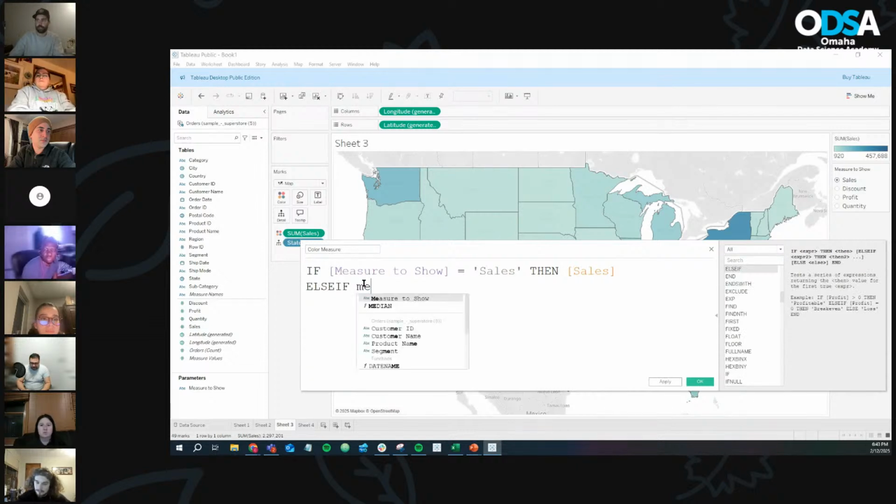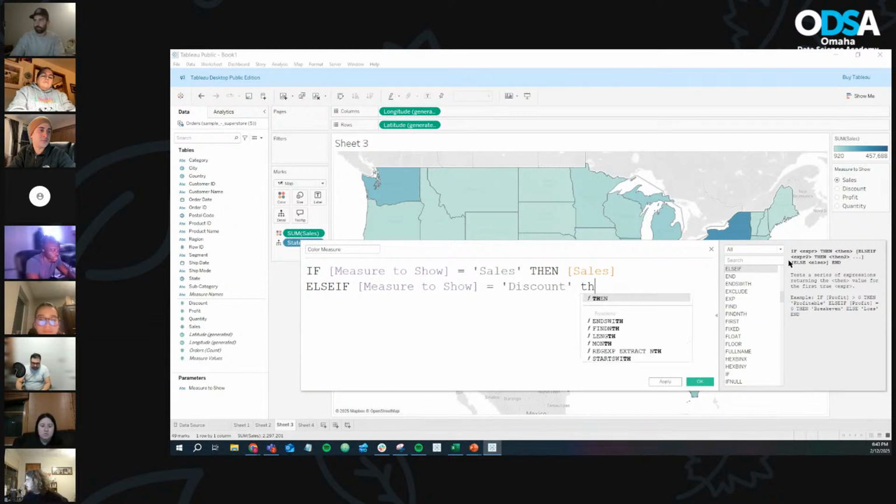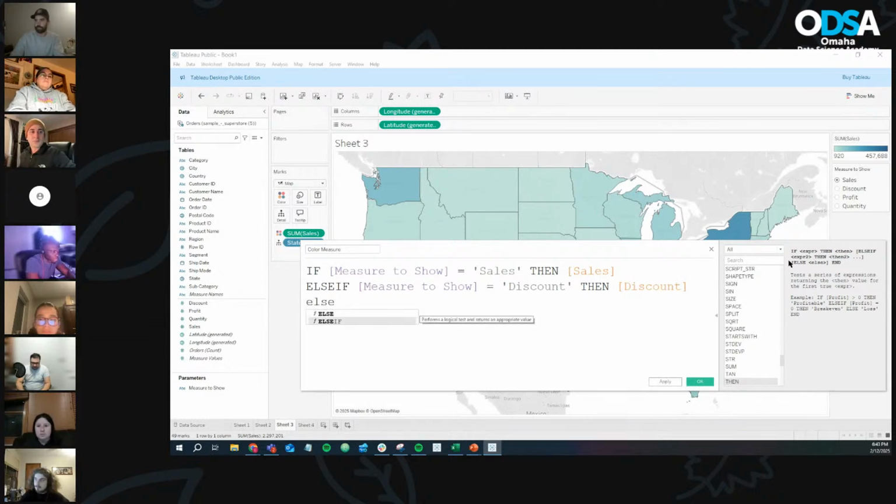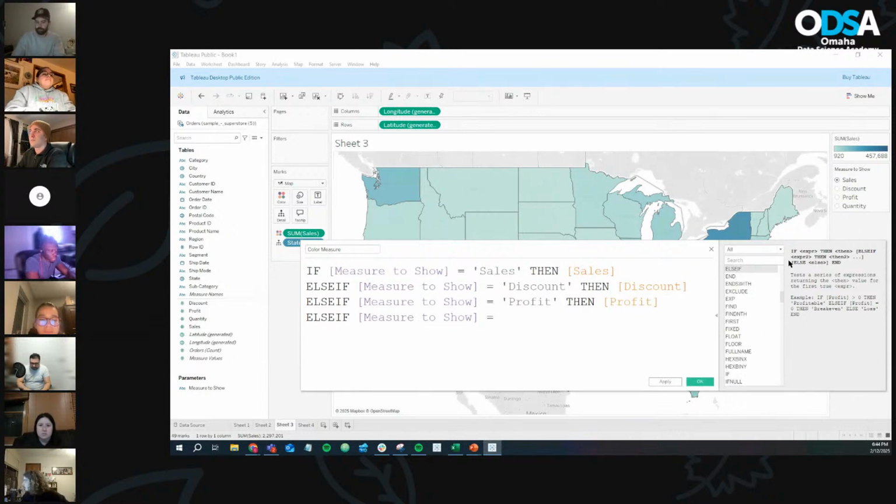Else, if measure to show equals, we're just going to go down our list. Discount, spelled exactly the same, then discount our field. Else if measure to show equals, and I know I'm typing fast here, but I'll leave it up for a bit, equals profit, then profit. Else if measure to show equals quantity, then quantity. End.